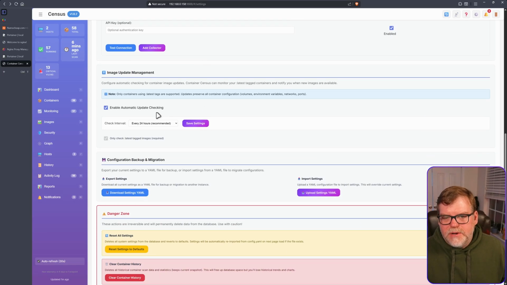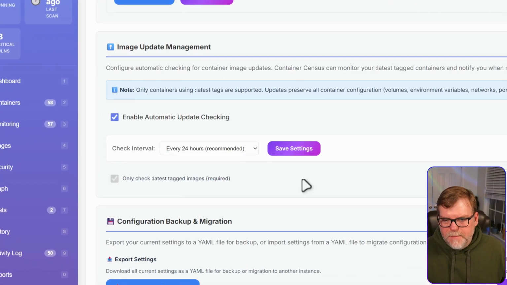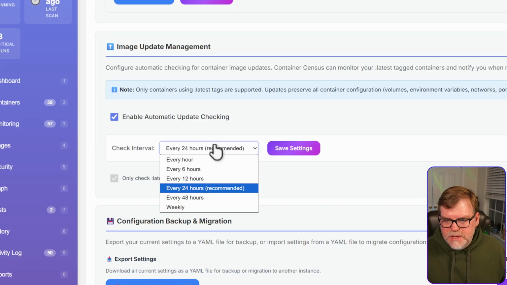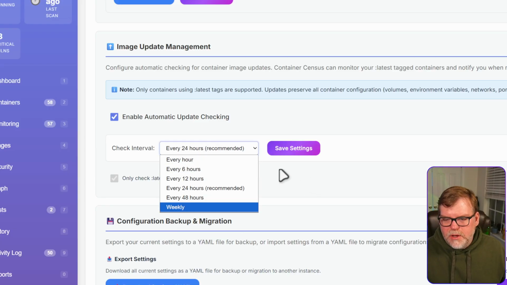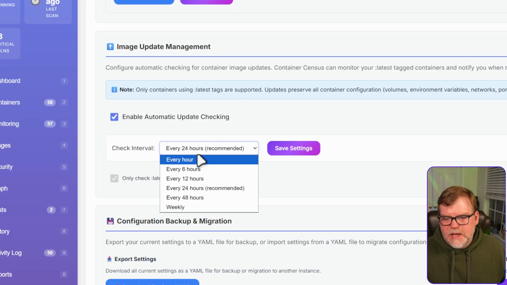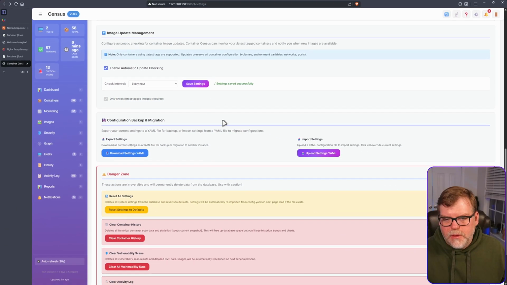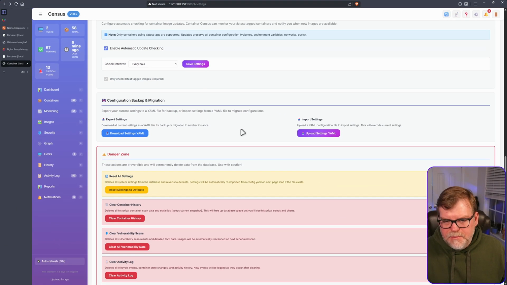We now have also our image updates. So zoom in here a little bit. This is going to be checking every 24 hours for updates. You can go every hour, you can go weekly. You can adjust it to however often or as little as you want to. And last couple of things we have here is exporting our settings to a YAML file. If we want to back up, maybe we want to move this to a production server, maybe we're just experimenting and now we're ready to go.